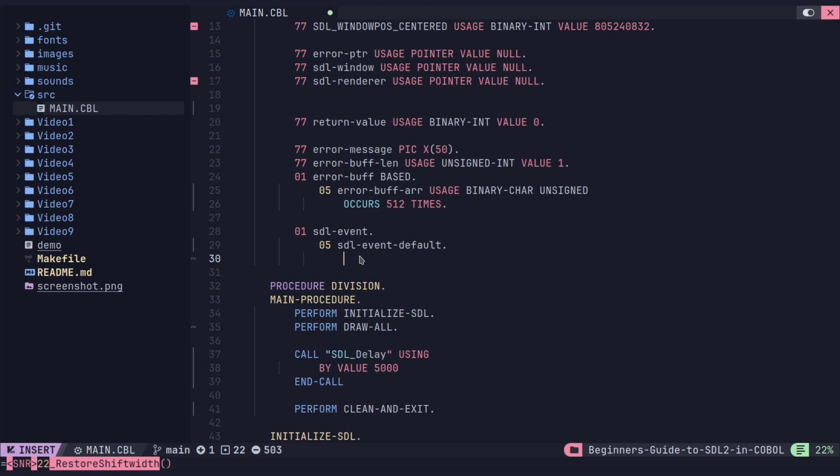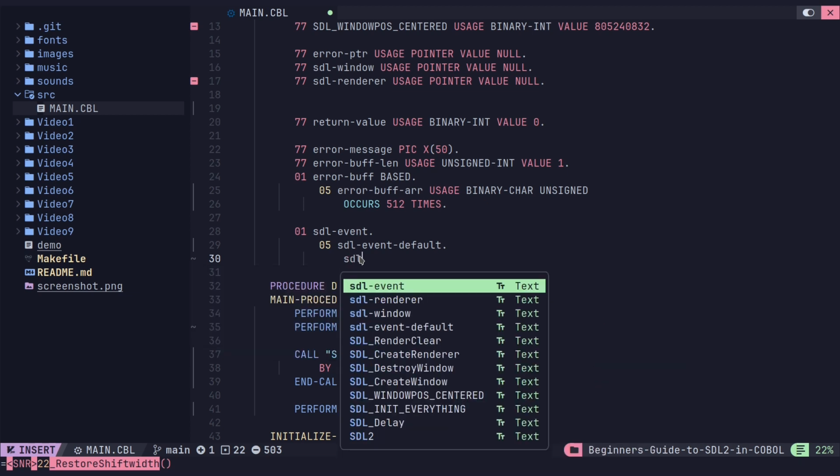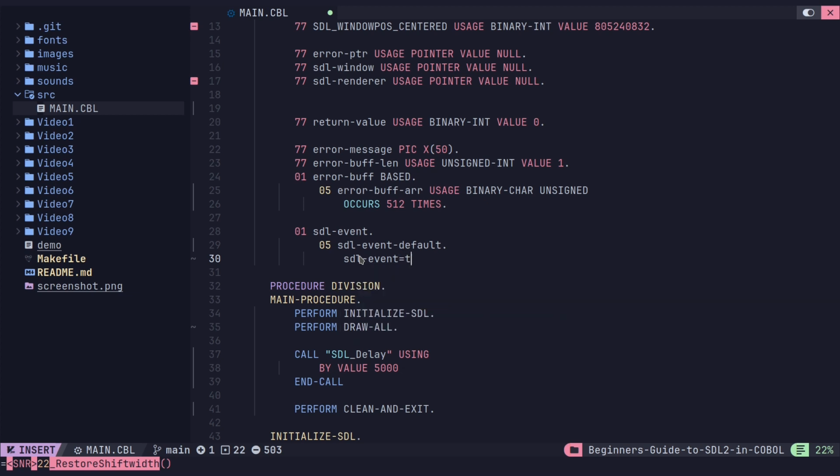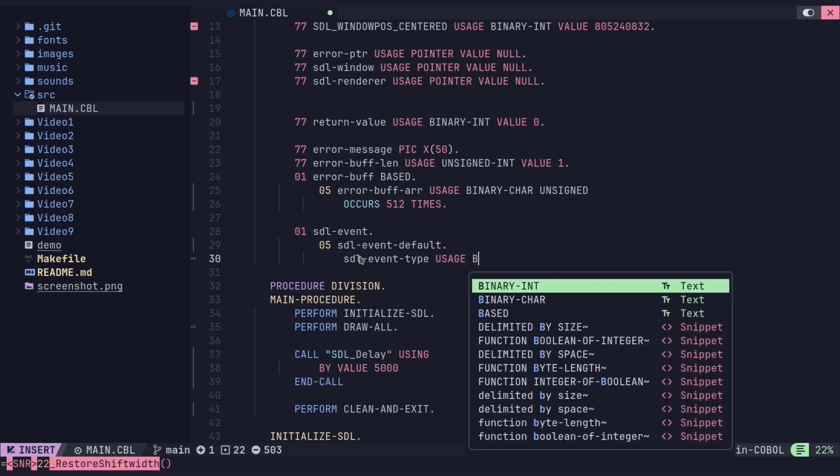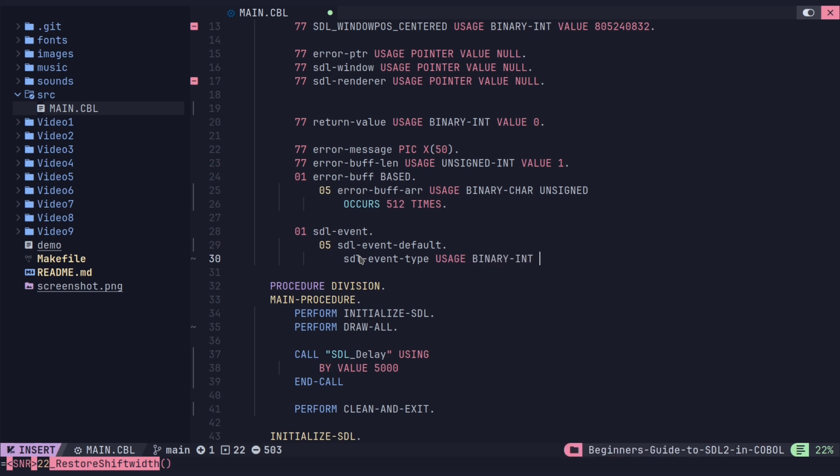So now inside of this, we have SDL event, and this is the type. This is the one that's going to tell us what type of event it is. And we'll do usage binary int unsigned. I guess we could have said unsigned int. Doesn't matter. So that's the type thing. This is the one that we're very interested in. This is going to tell us, is it a quit event or is it a keyboard press event? So that's going to be our top level thing that we look at.